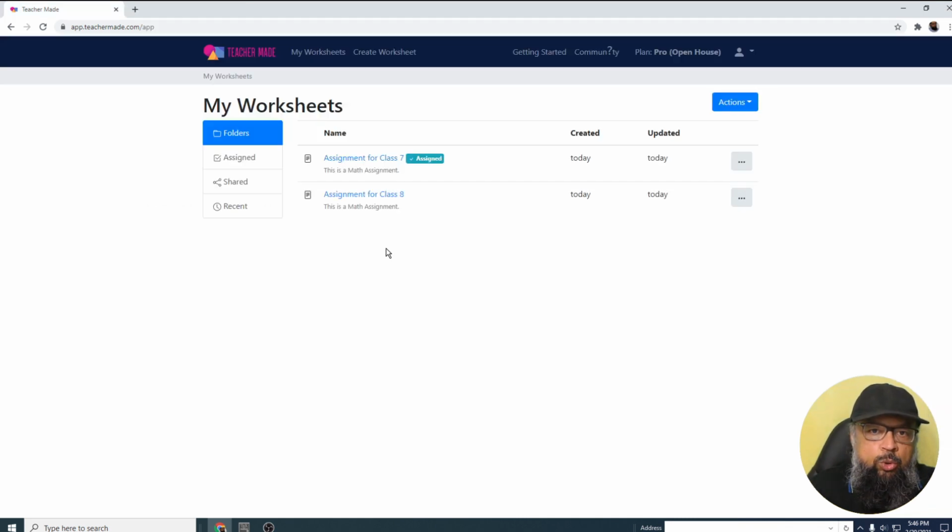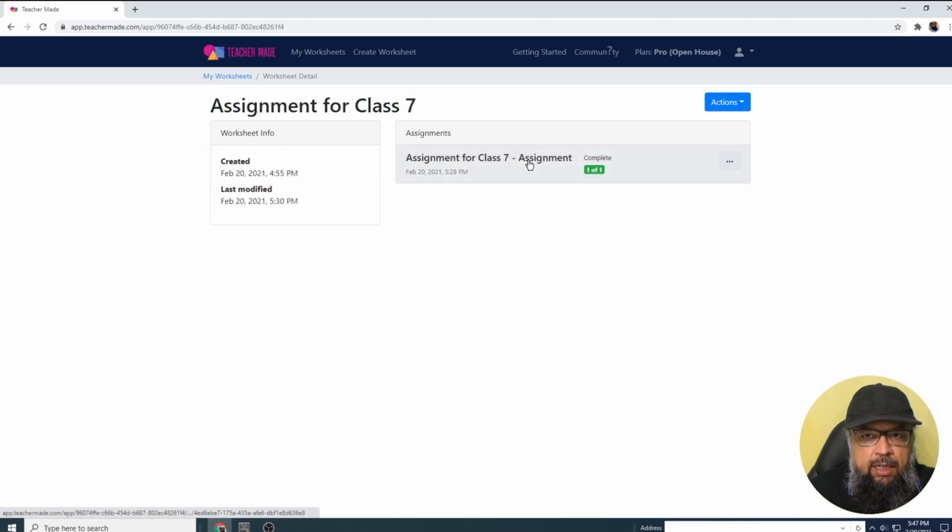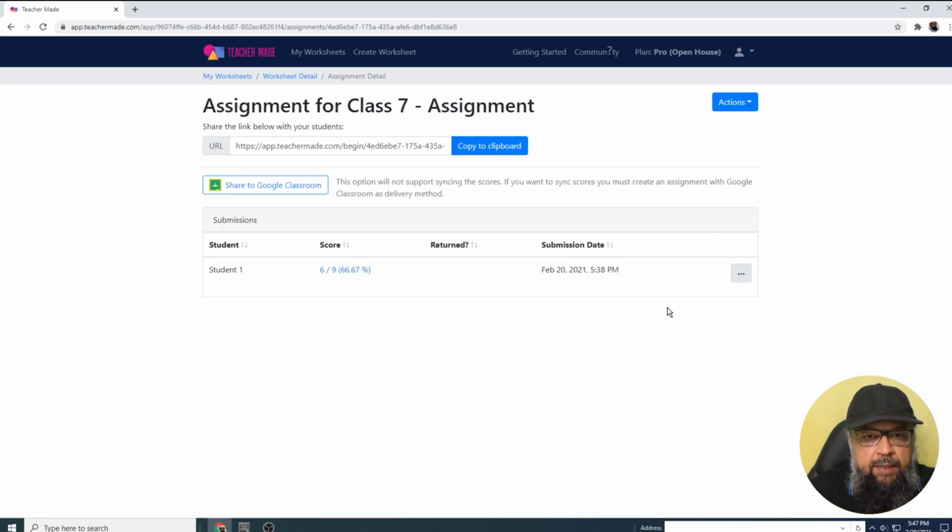And now let me show you how you can see the result as a teacher. Now again I am in my worksheet area and I click on the first assignment. So if I click on that, I will see this page, and on this page I can see the name of the student. This was the name I wrote when I was logging into TeacherMade, and now this is the score of the student, 6 out of 9, and submission date.